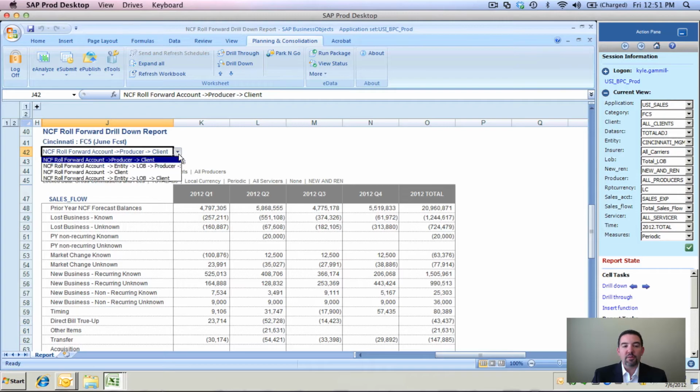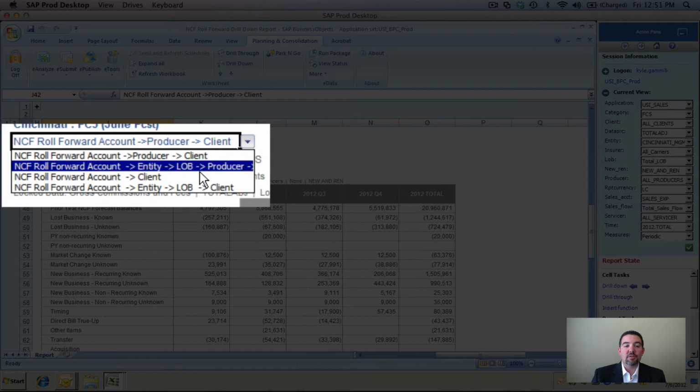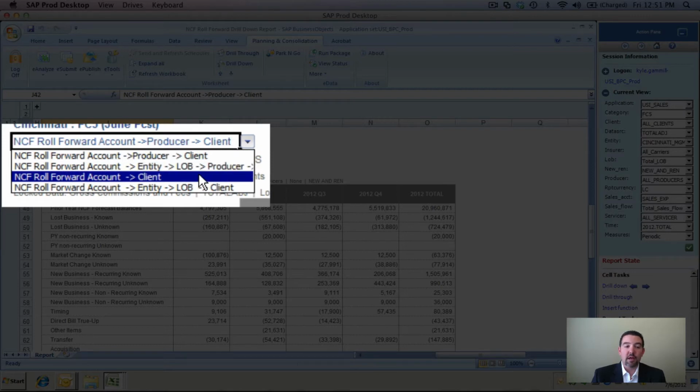The first path that is most common to most of us is we have an NCF roll forward, what producers make up a certain category, and then what clients make up that. So it's going down to this normal drill down path. There's some other drill down paths that we can look at as well. We can skip the producers and just say, give me all the clients that make up a certain category.